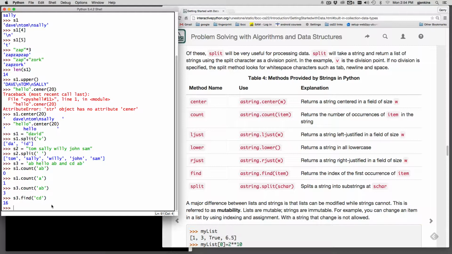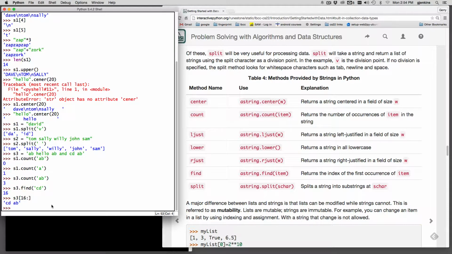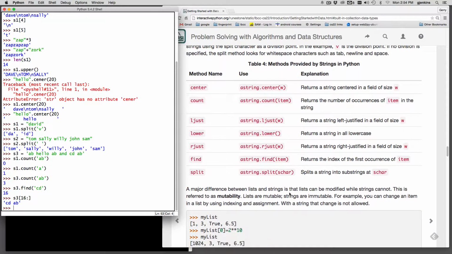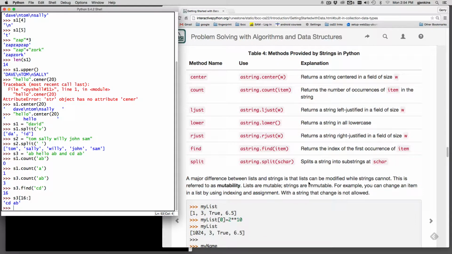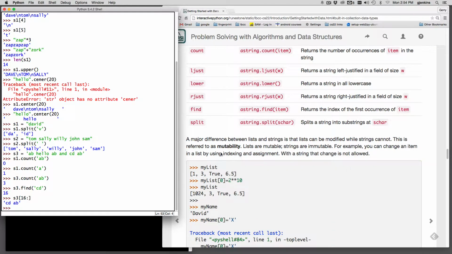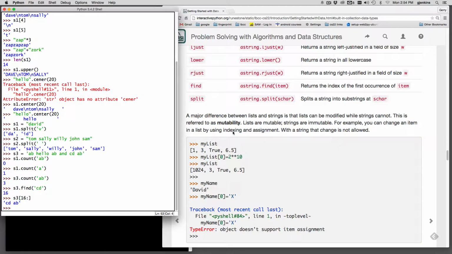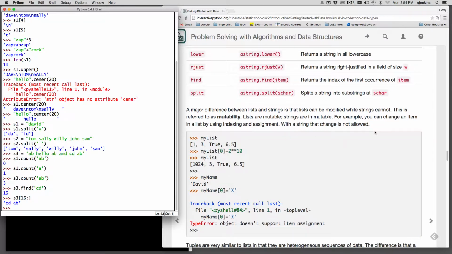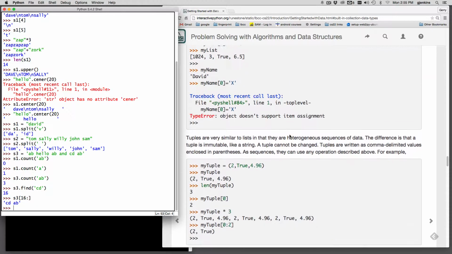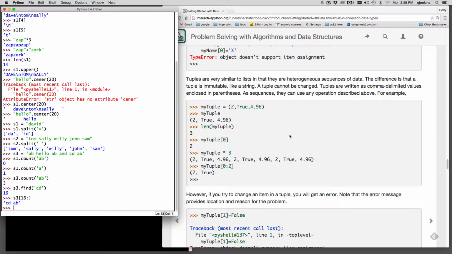And you can do slices on strings. If I say S3 slice from 16 to the end of the string, it starts at CD and gives to the end of the string. So we've covered all these methods. Now the major difference between lists and strings is that lists can be modified while strings cannot. This is called mutability. Lists are mutable, strings are immutable. You can change an item in a list by indexing and assignment, but with a string it's not allowed. And that's a little short segment on strings.